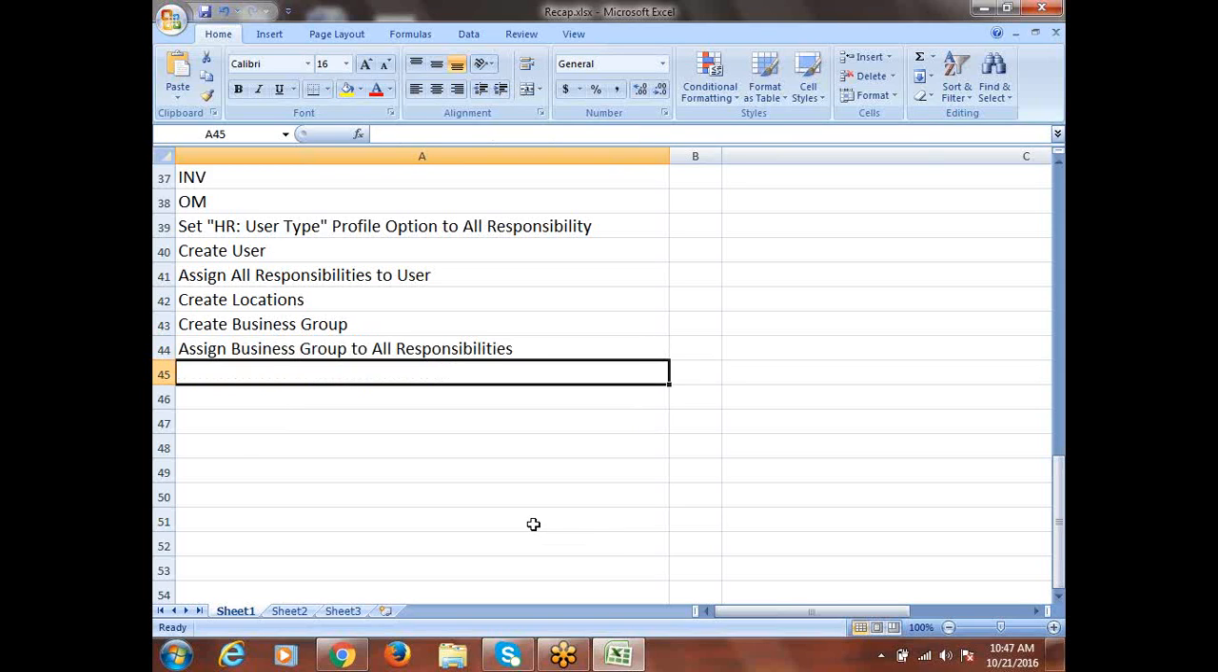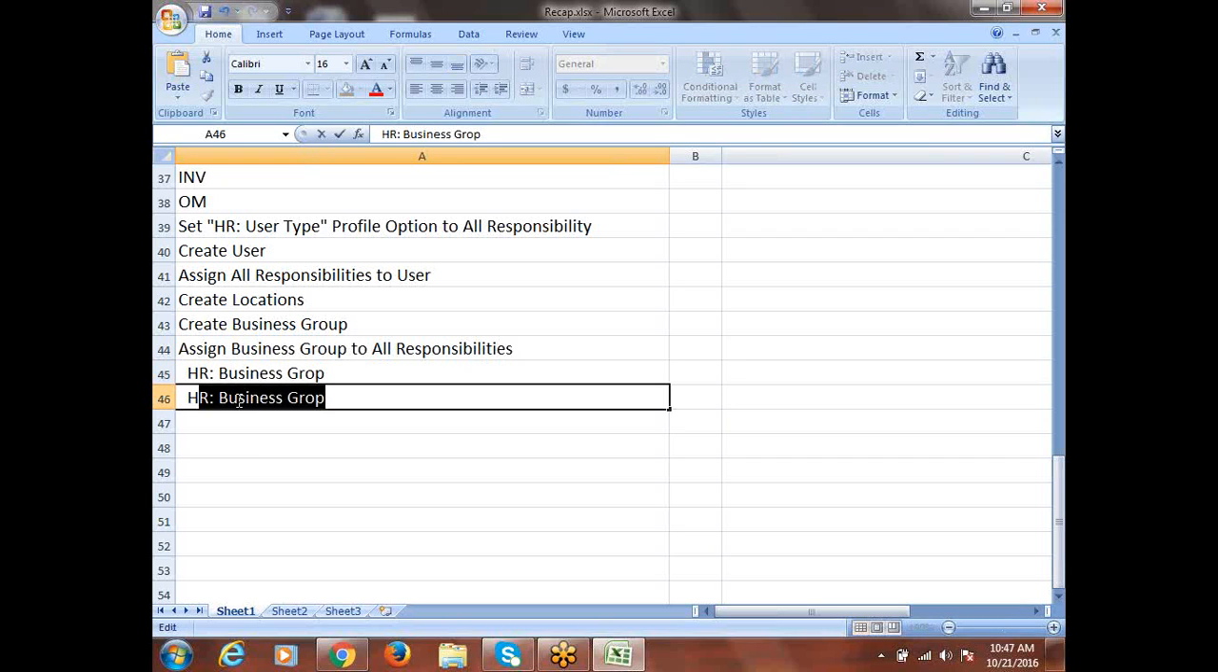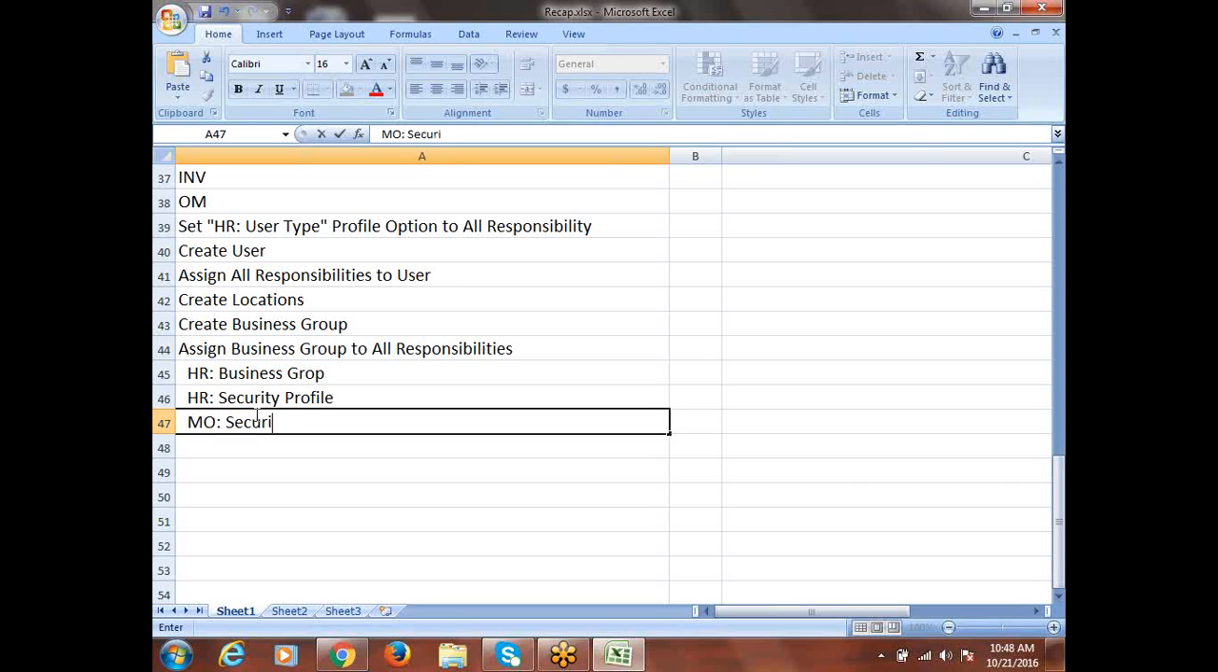So to assign business group to all responsibilities, we'll be using different profile options. Just make a note of which profile options we use to assign business group to responsibilities. First profile option is HR business group. Then HR security profile. Then MO security profile.